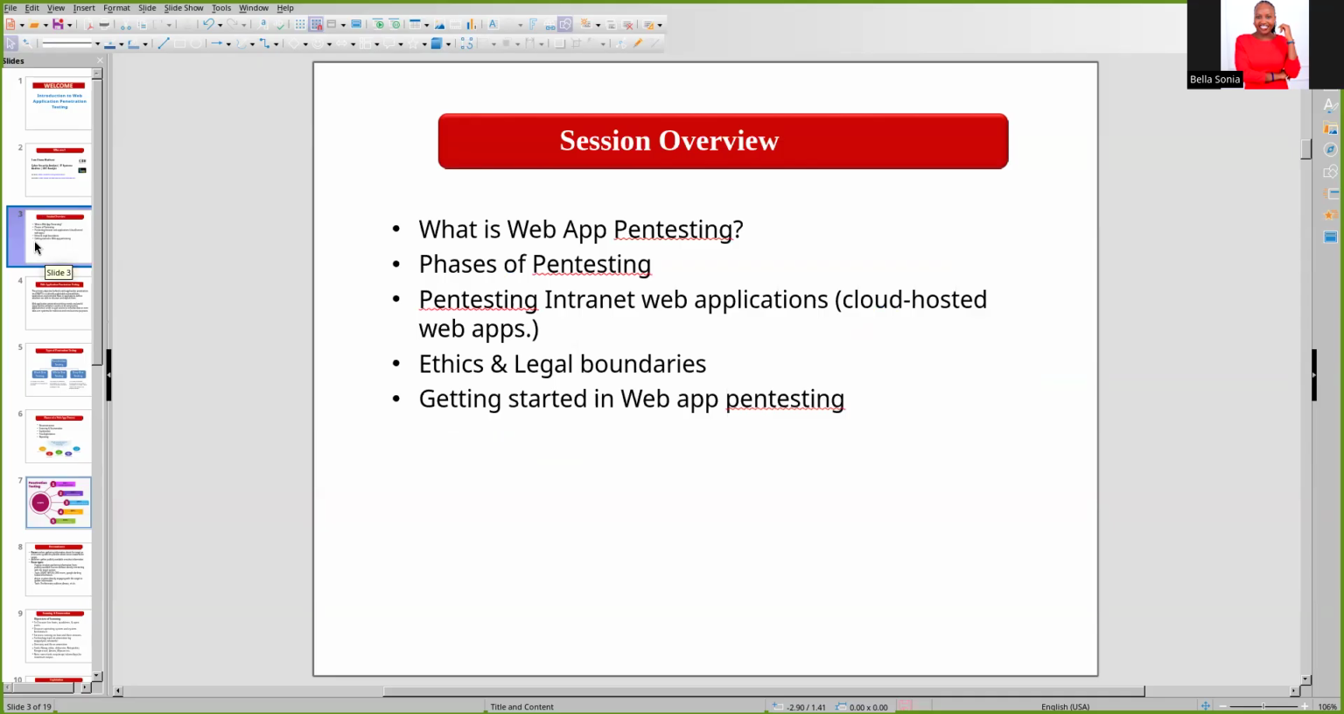For this session, we will be covering what exactly web application penetration testing is, and the phases of penetration testing on internet web applications. These web applications are basically cloud-hosted web apps. The next topic is ethics and legal boundaries, and then getting started in web application pen testing. I hope you enjoy and you're gonna learn a lot.